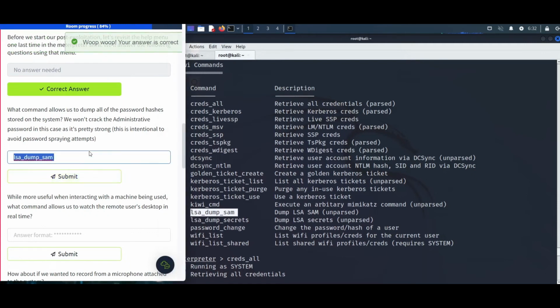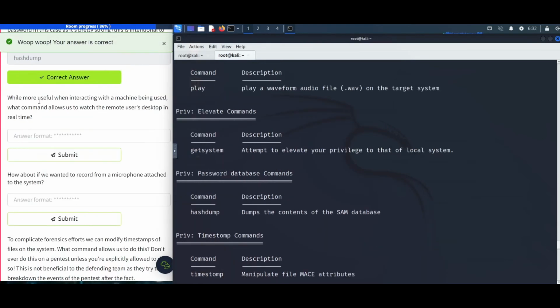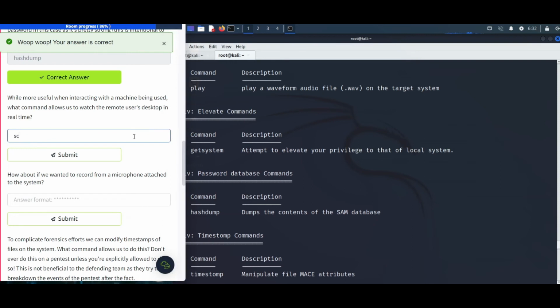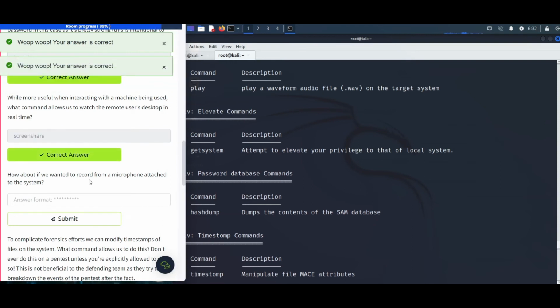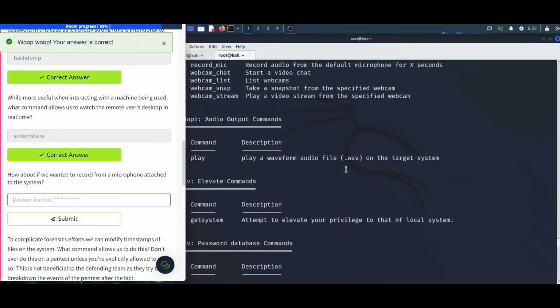It keeps this one. No, it's not this one. While more useful when interacting with the machine being used, what command allows us to watch the remote user's desktop in real time? It's going to be screenshare. How about if we want to record the microphone attached to the system? Think microphone, record_mic.